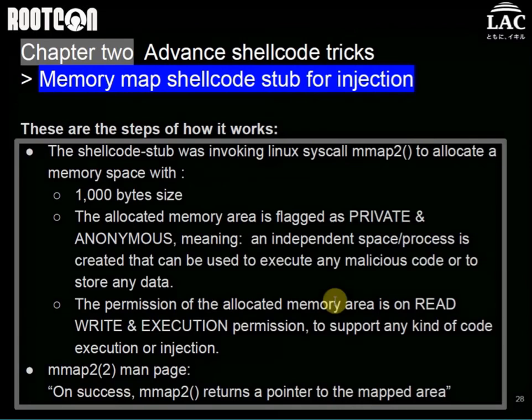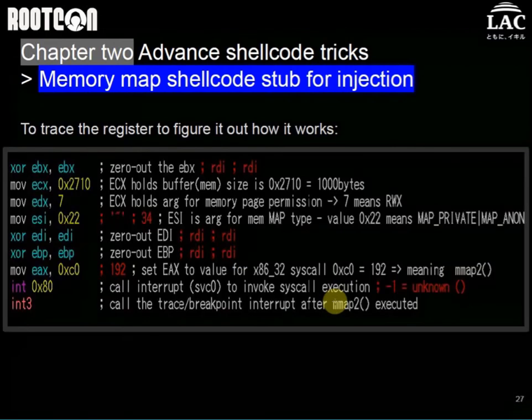So basically, this is how it works. The shellcode is invoking the syscall mmap2 to allocate a memory space with a 1,000 byte size, then the memory area is flagged as private and anonymous, meaning an independent process space has been created that can be used to execute any malicious code and store any data. And then the permission is set to read, write, and execute, and this is a sign of code execution there.